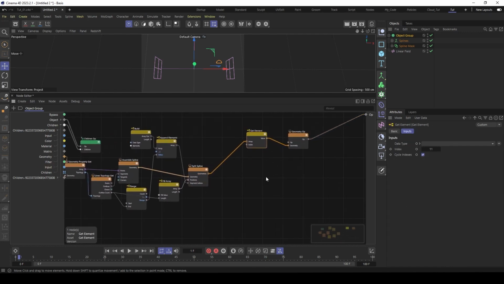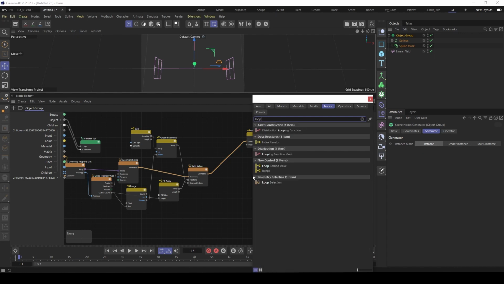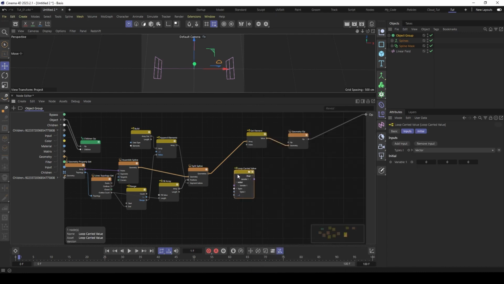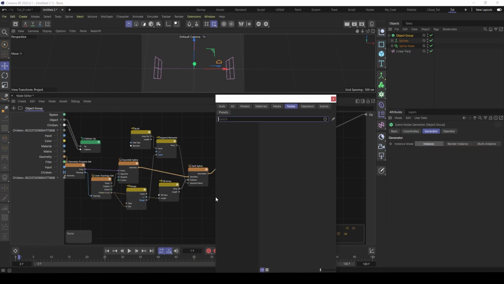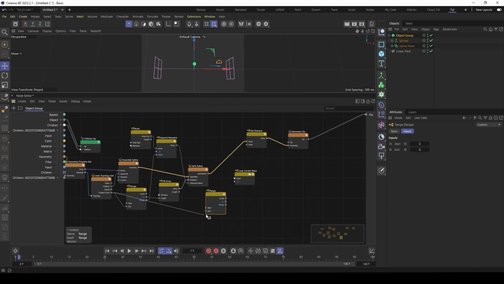So we need a loop for this. It's called loop carried value. We can remove this. We need just a normal loop. Then we need the loop iterations. So we can use also the outline count for this. Make a range, outline count, and then feed the range into here. And now it loops the number of all the segments we have for every letter. We have now a loop.